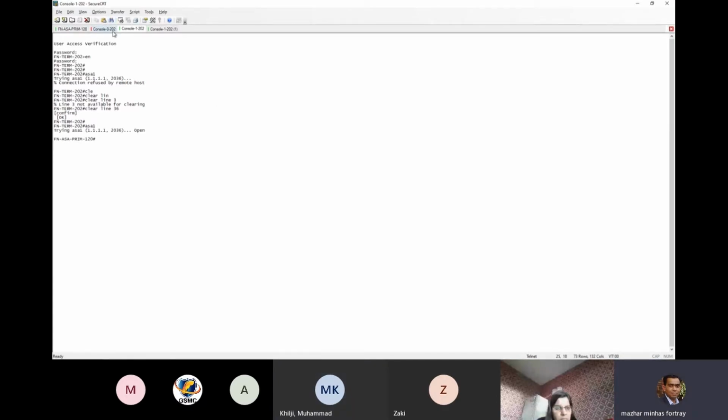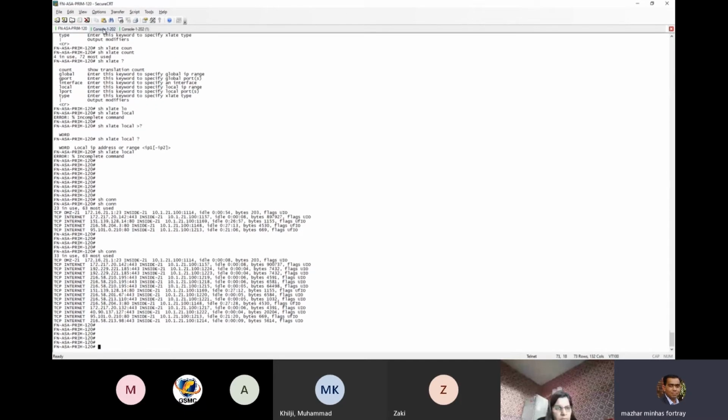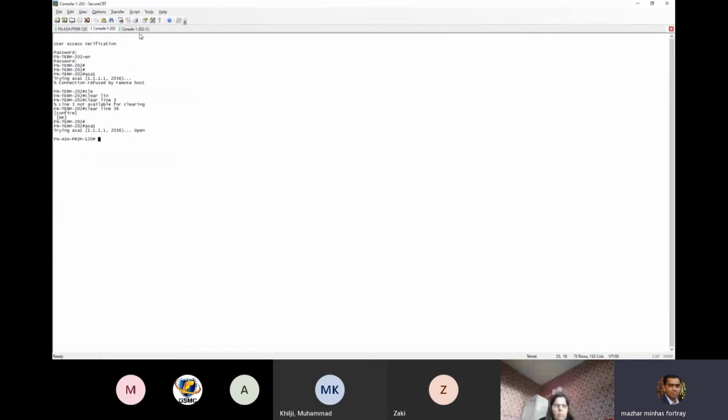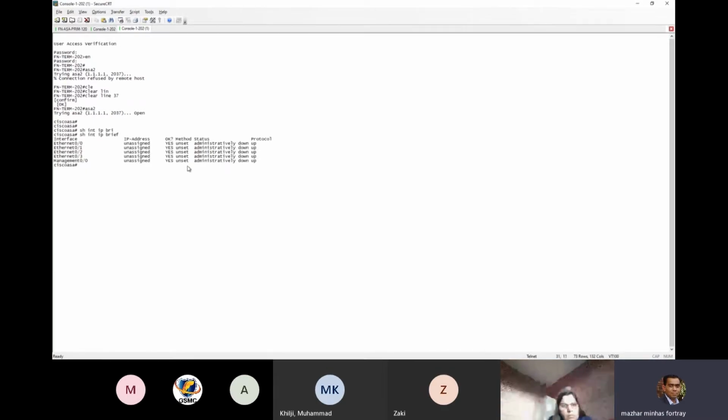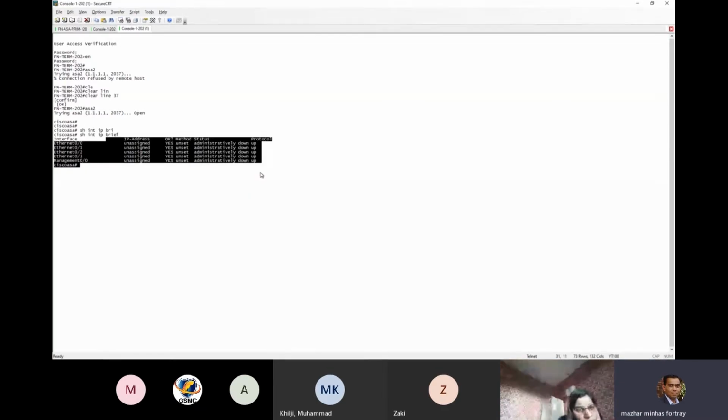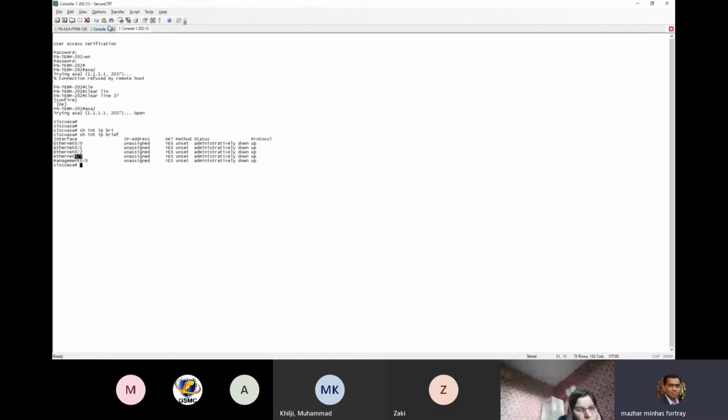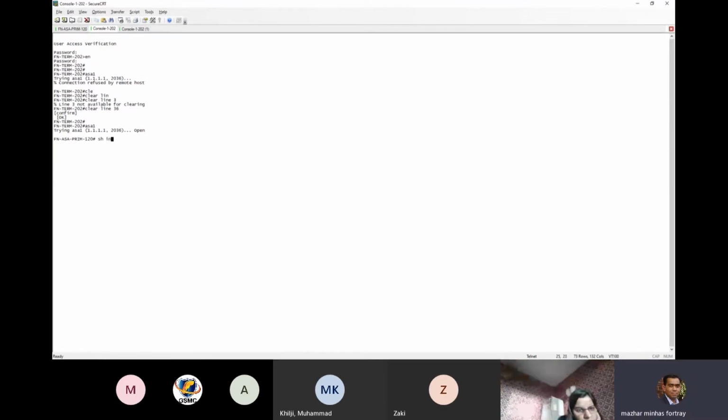This is my ASA. Now I logged into the console, so the same device, but this is the console connection. ASA2. So you see this configuration, show interface IP brief. Everything is down, nothing.